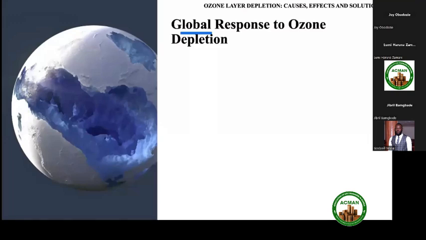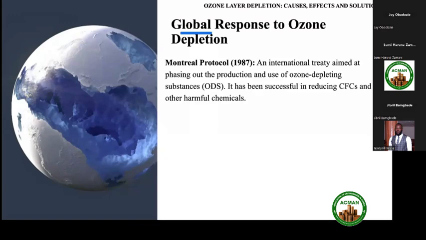This ozone layer depletion has been going on for years. It has gone to the point that the Antarctic region of the Earth has experienced thinning and big holes formed by the depletion of the ozone layer, to the point that the UN had to sit, and that was when the Montreal Protocol came into being. That was in 1987, an international treaty to phase out the production and use of ozone-depleting substances.